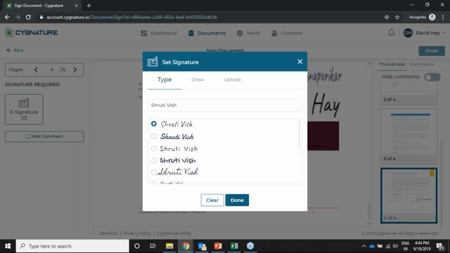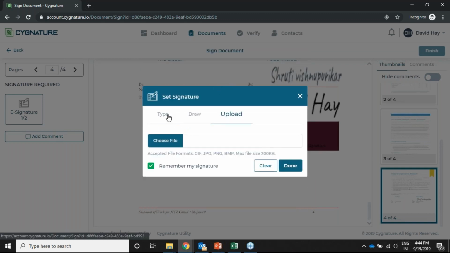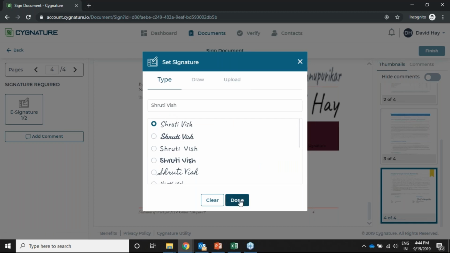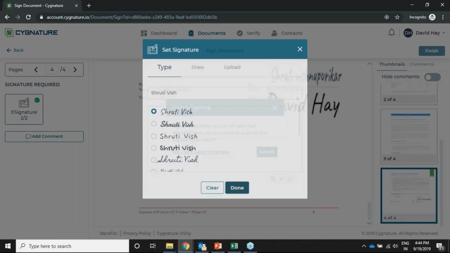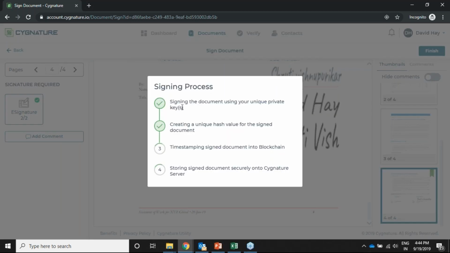So once I put the OTP, it asks me for a signature. So I can just select my signature. I can draw a signature, type whatever I want to, or upload an image of my signature. So now I'll just type it and done. That's it. So I was in David Hay's account, but I could sign using this account. So co-signing, wherein 2 people sign from the same account. Just finish this.